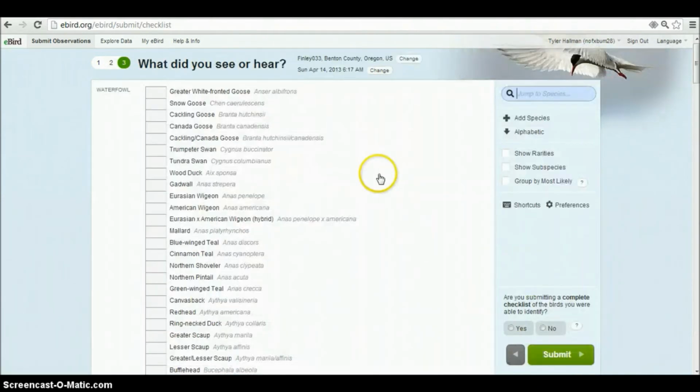Now you can start to enter your actual count data. There is a list of species you're likely to see in your location with a box to the left of each species in which to put the number of individuals you saw during your trip. You can enter a number here, or if you didn't count individuals, you can enter an X to indicate that you identified the species. Be sure to enter an X and not anything else. eBird will not accept anything except numbers or an X in these boxes.